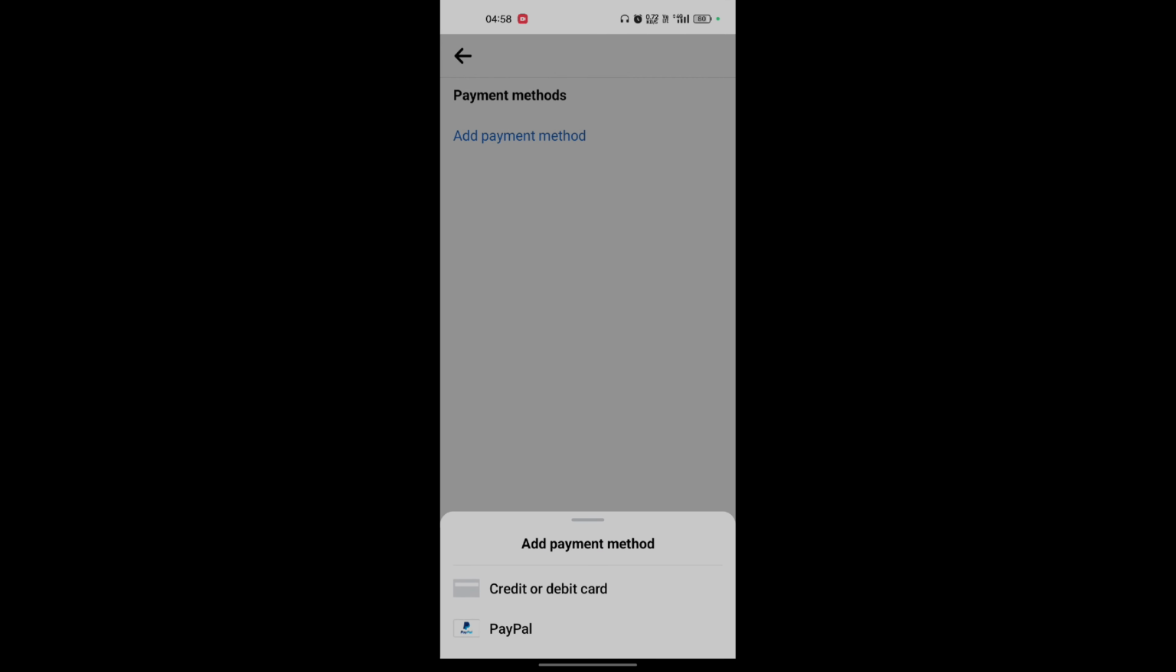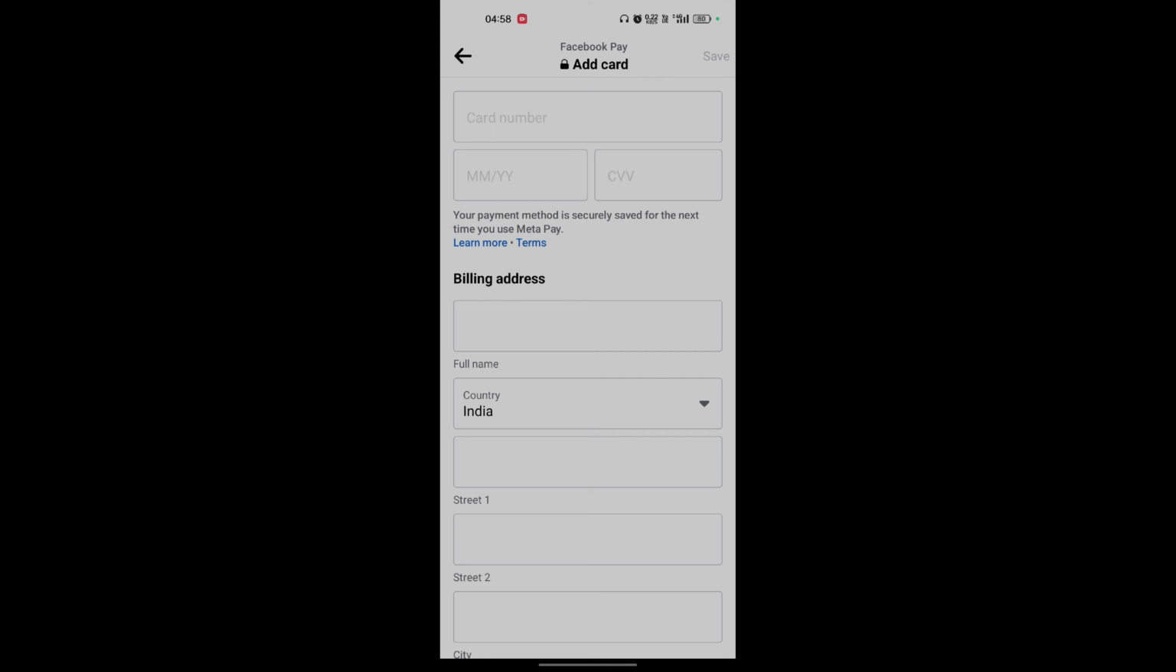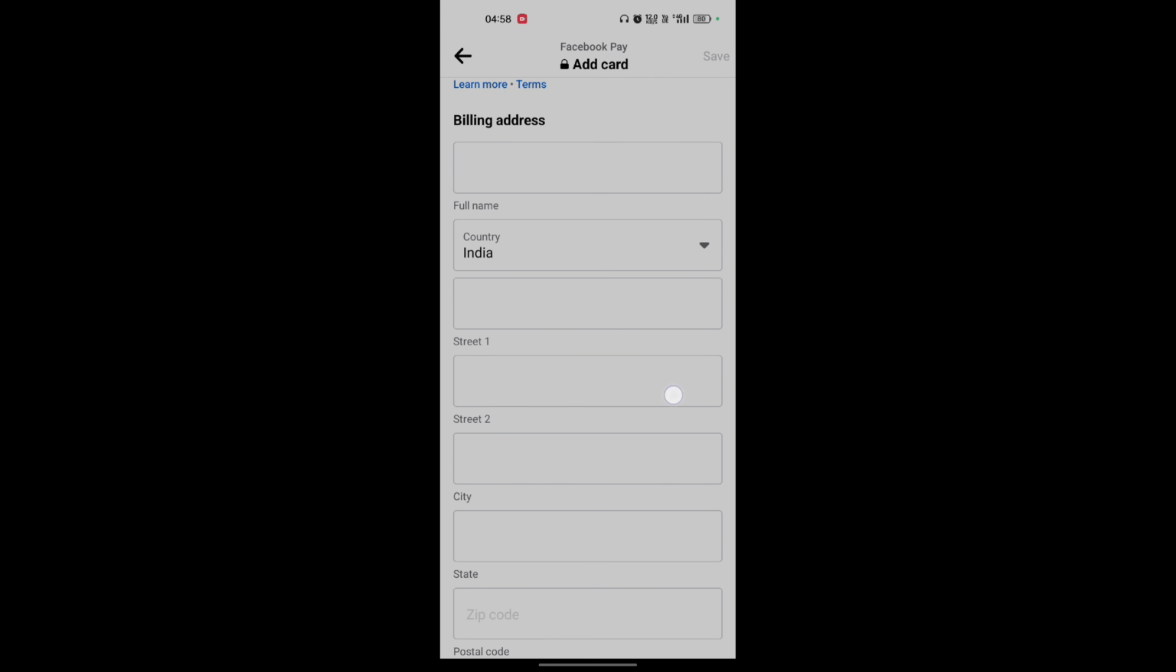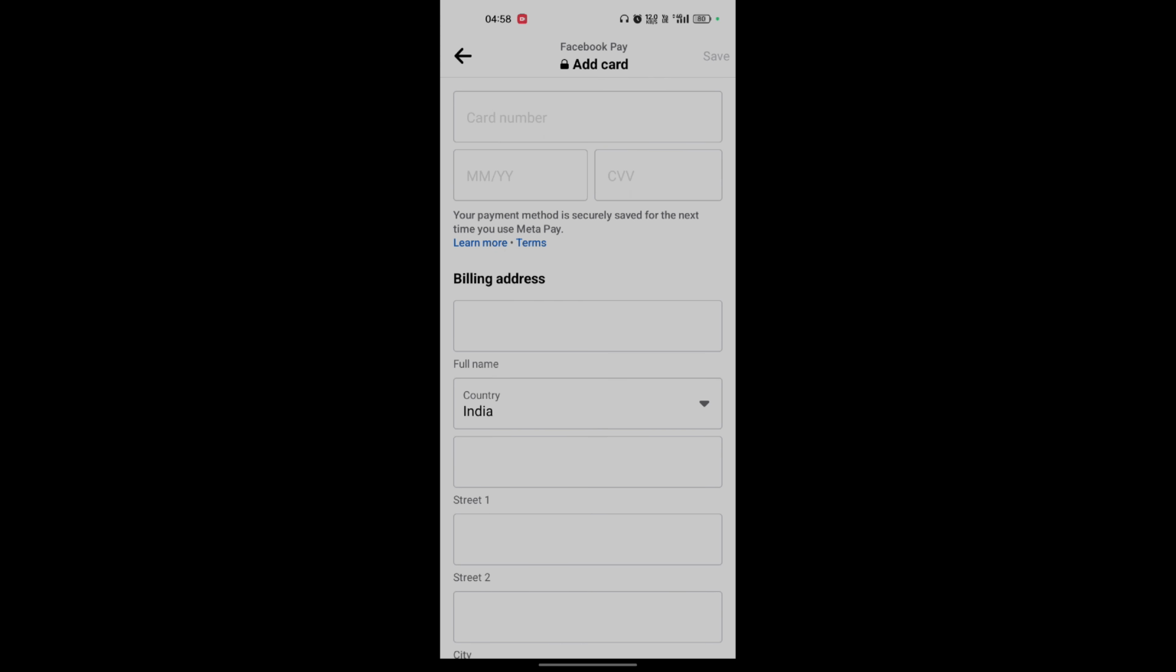Now here you will see two options, that is credit card or debit card. Now you have to simply tap on the option whichever you want to add. Like I don't wanna add a Facebook Pay method to my Facebook page, so I don't do anything further than this, but you have to simply tap on credit card, and now you have to fill all the details here and tap on the save button.